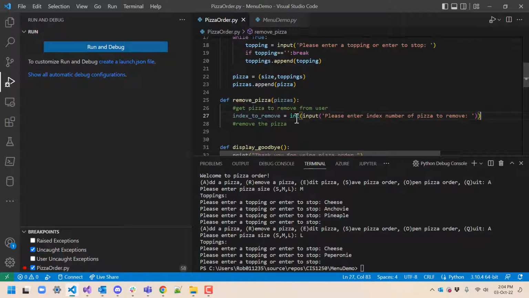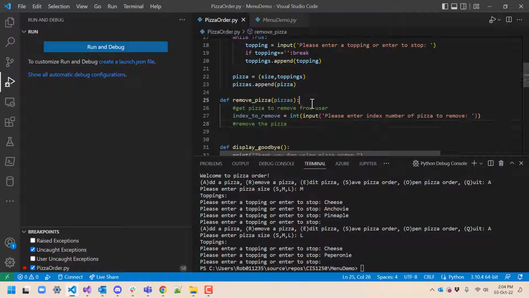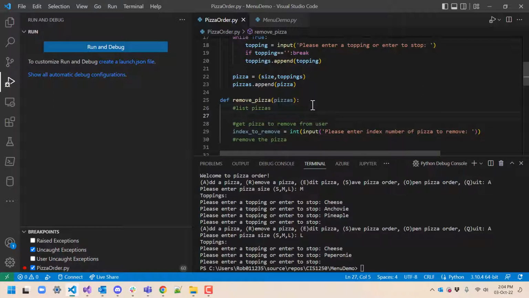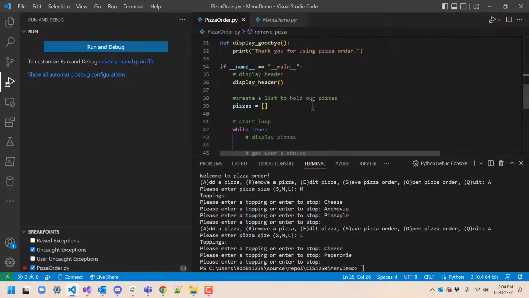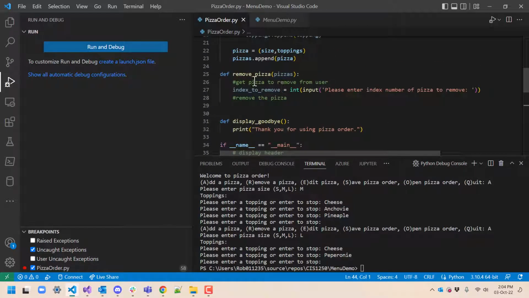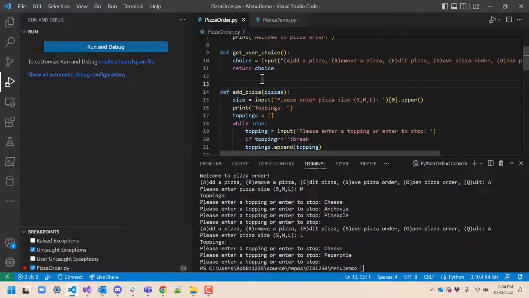But in order to do that, to get that index, we need to have indices printed, and the user needs to see the pizzas. So we could list them here. We could list the pizzas here. But it makes sense to me that if we're going to list the pizzas, maybe we want it up here to display the pizzas. So in order to remove the pizza, we kind of need a function to display the pizzas.